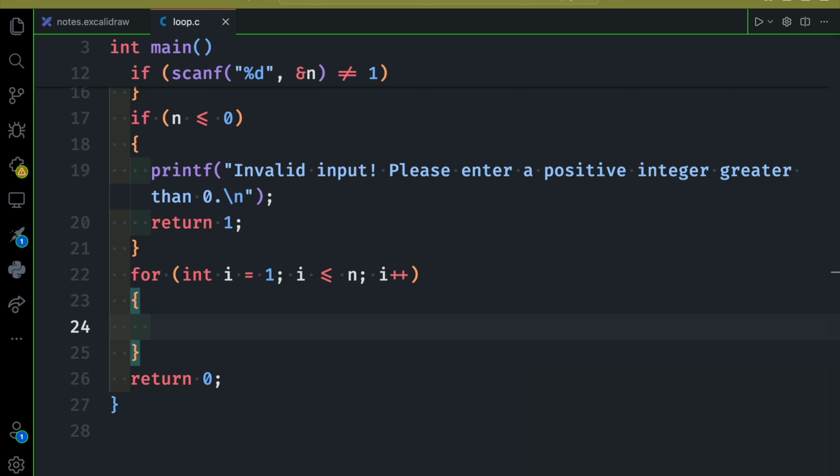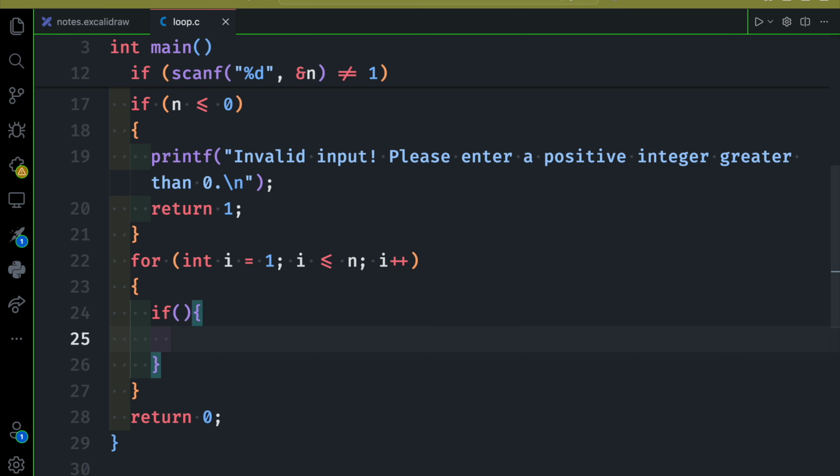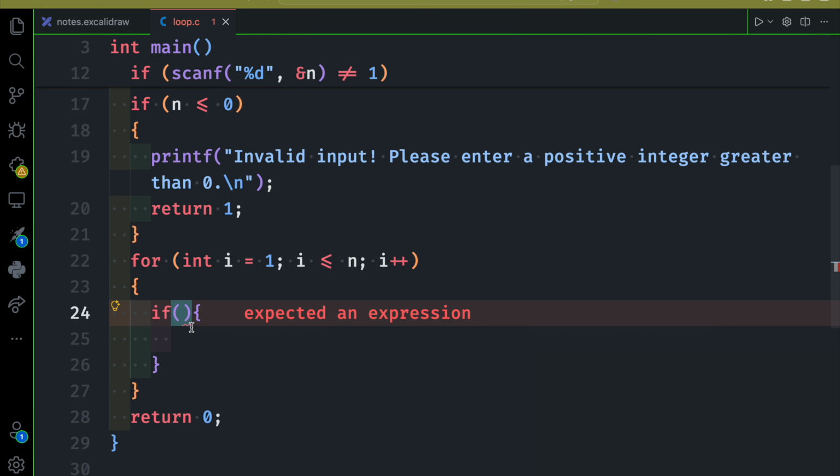Now when we're inside the loop, how can we make sure whether the variable i is an odd or even number? This is something very simple. We can do that for sure. If the number is divisible by 2, then it's an even number. If it is not divisible by 2, then it's an odd number, right? So here we're going to check the condition: if i is divisible by 2, then it's an even number.